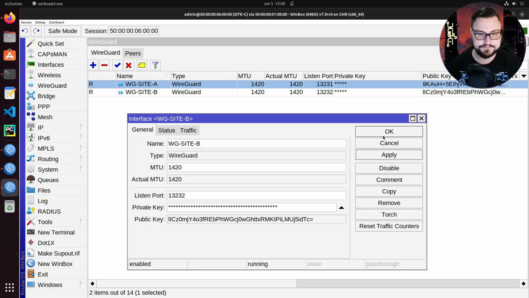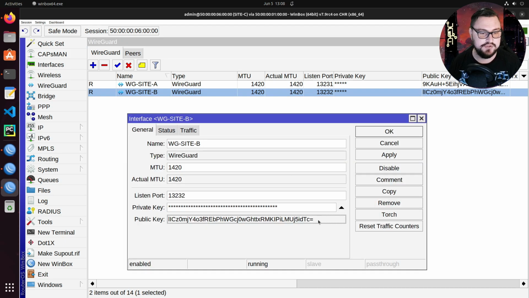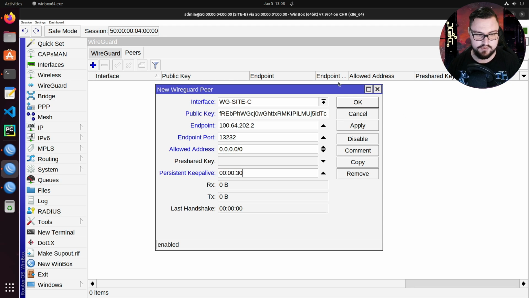I'll click on apply. And there you see it comes up, it's active, and now this can be used for connectivity as well. It's got a different public key as well, very important to take note of. So I can grab this new public key and I can go to the site B MikroTik and just paste it in here. Again, I need to put in the endpoint IP, which doesn't change, so that was 164.202.2, and the port is now 13232. Make sure you use the right port. And now we need to set our allowed addresses 0.0.0.0/0, and my persistent keepalive is 30 seconds.